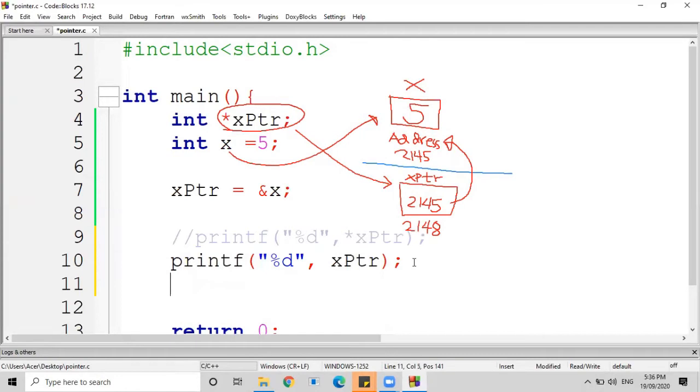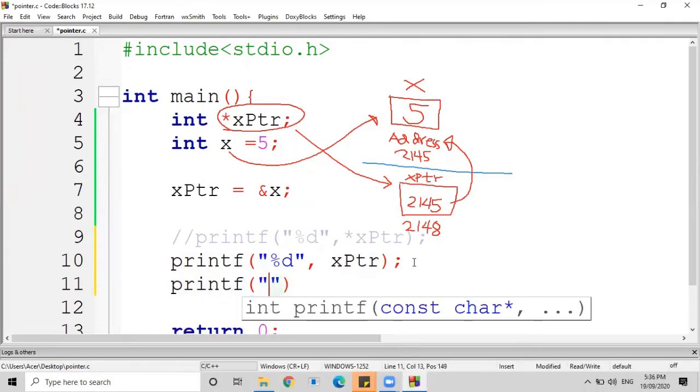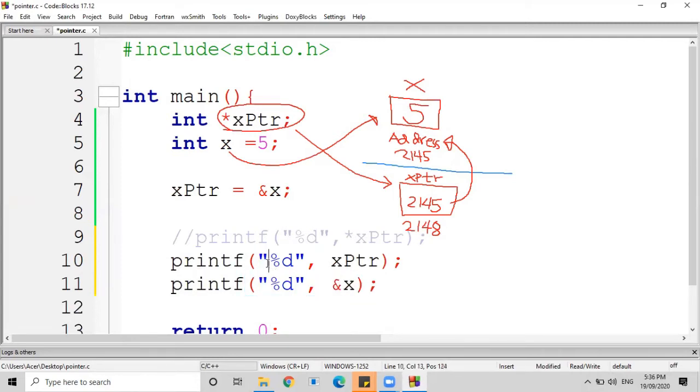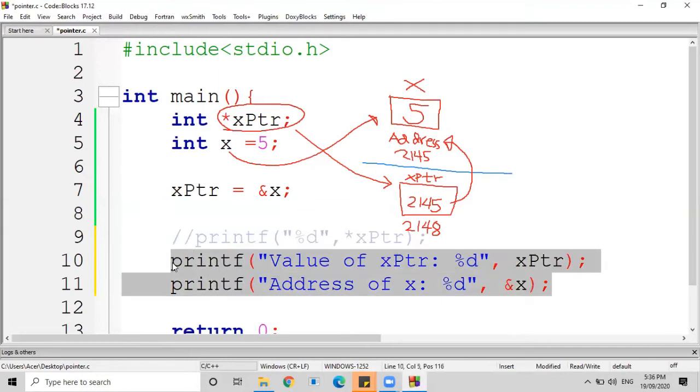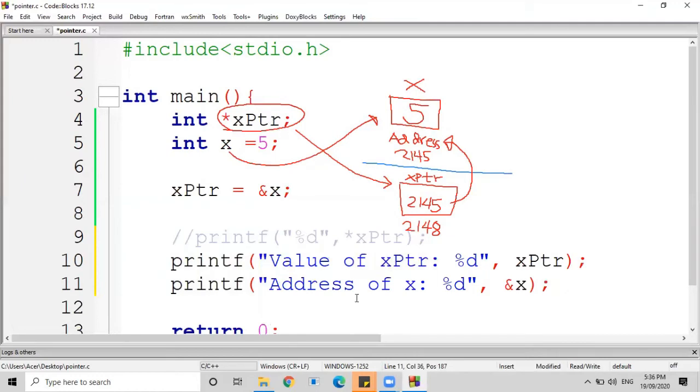Okay, so let us also display the address of our x. So ampersand x. So let's put this value of xptr and then address of x. Okay, so we put an assumption that the address of x is 2145 here in the illustration. However, it differs depending on our computer. Okay, so let's run this one. So this value must be equivalent to this value.